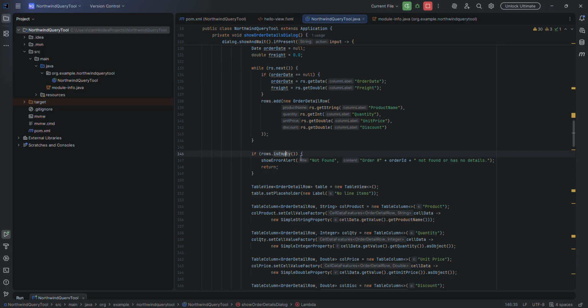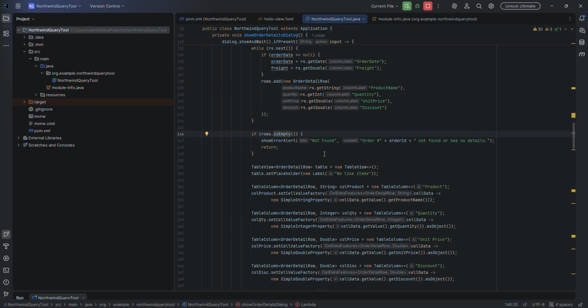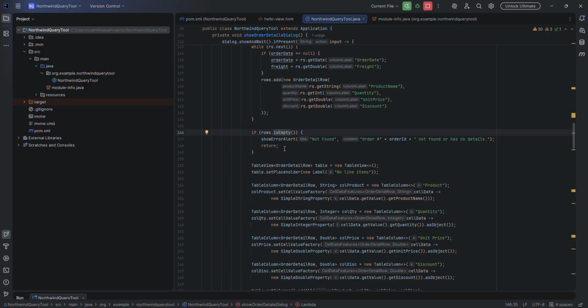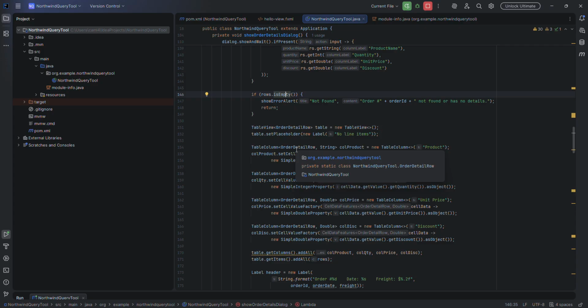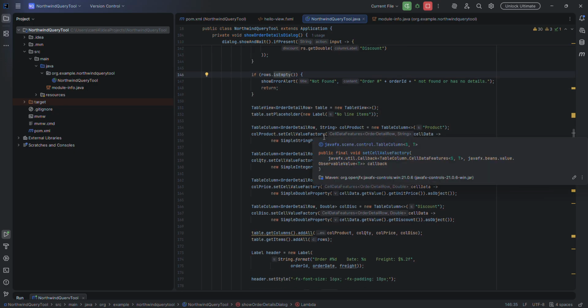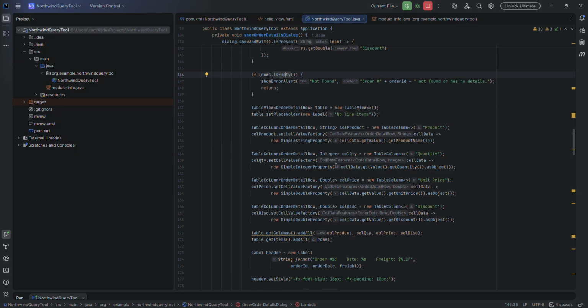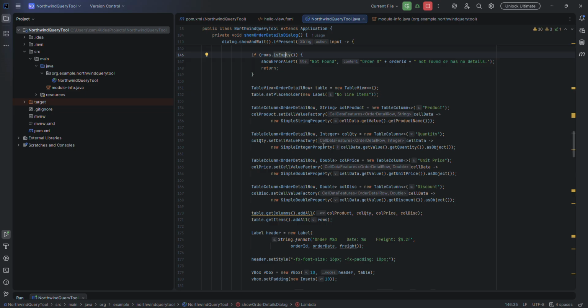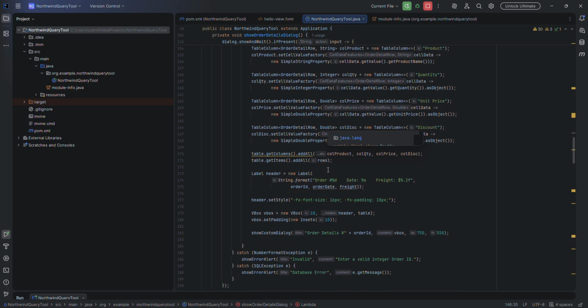And it'll show empty if no rows are found, and it'll show an error message, and then we'll stop the method. So we'll create the table view to display the results, and then a message if the table is empty. Then create the product column, quantity, unit price, discount, and we'll tell the column how to get the product name, how to get the quantity, unit price, and discount.